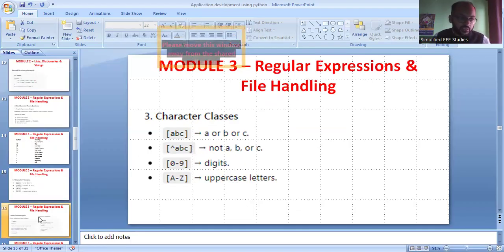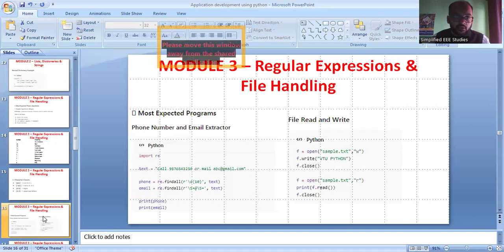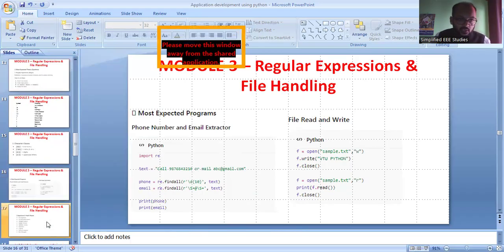Coming to the second part, file handling. In that you have to study about different types of functions like open, close, then read, write. Difference between read and write. Okay, so try to follow those things.